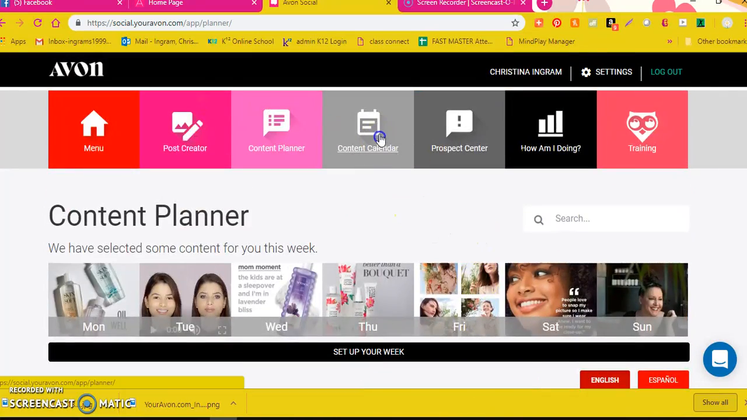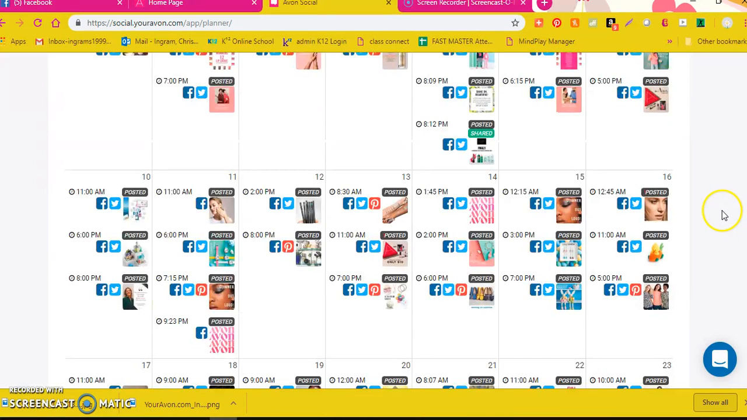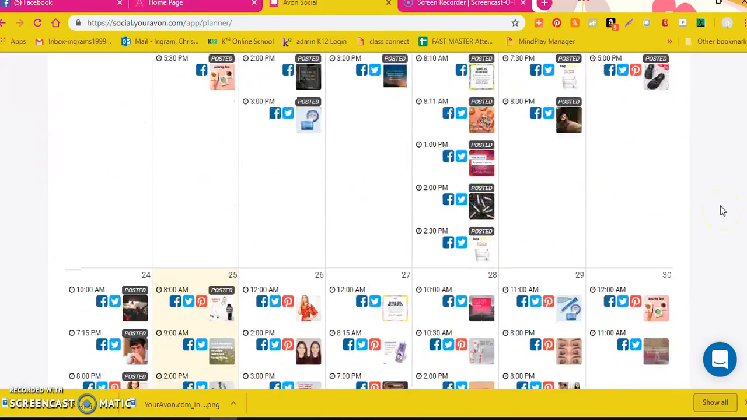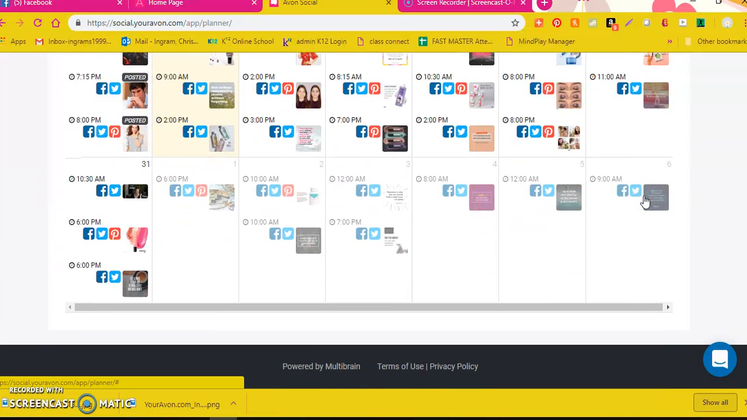Now if you go back and look at your calendar, you can see today is the 25th. So you can see that those posts were added, and now I have 2 to 3 posts for each day. That's it.